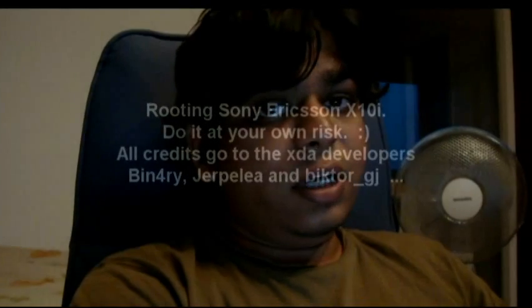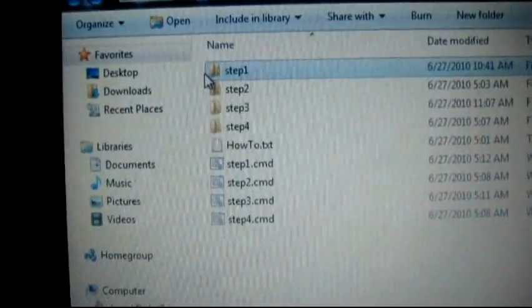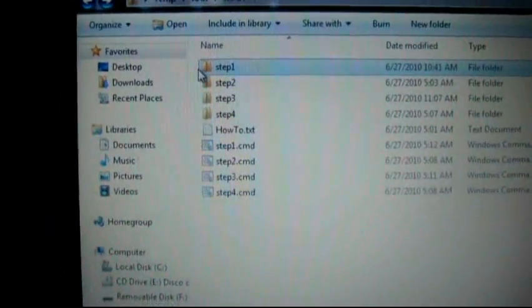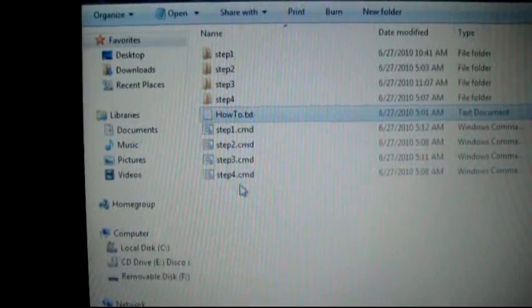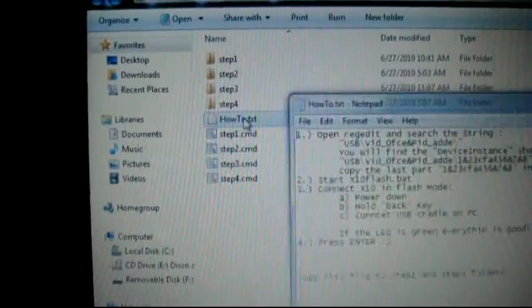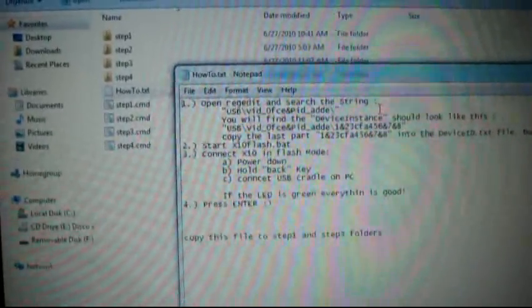So first you need to download a file, the link is posted in the description, and then extract it in a folder. Inside you'll find these folders: step 1, step 2, step 3, step 4, and how-to.txt, and all these things. So simply open this how-to.txt, and the first step is to find the device ID.